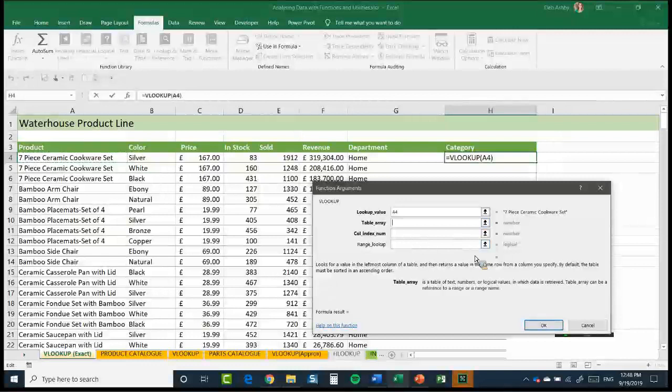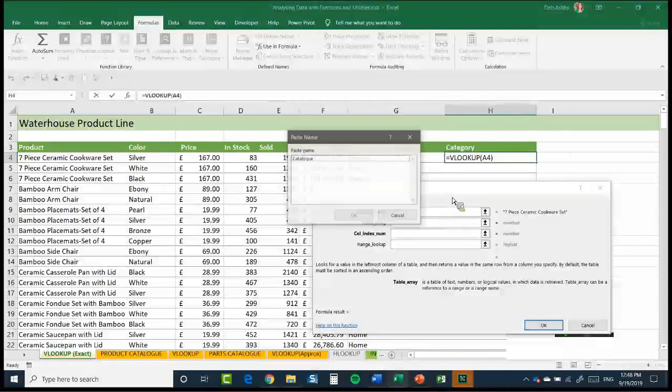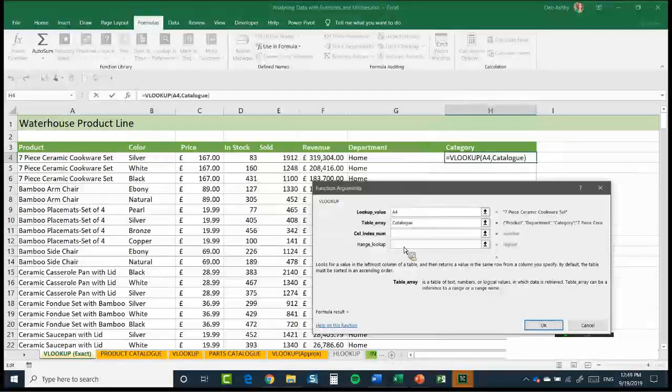Table array. So we're still using catalog as our table. Now because we've named that range, if you can't remember what you've called your range, there is a quick way of pulling up all of the named ranges that you've got in your spreadsheet, and that is to press the F3 key. If you press that, it's going to bring up any named ranges that you have, and you can go in and select it.